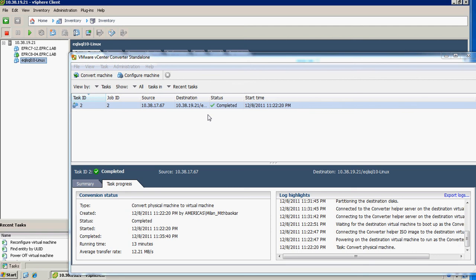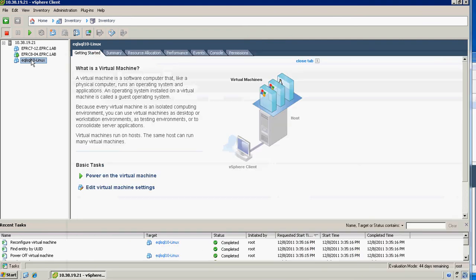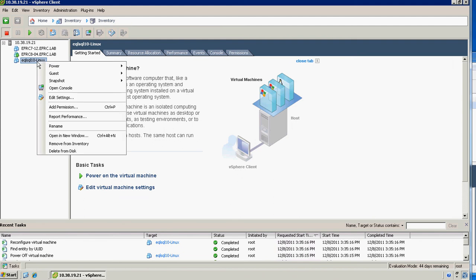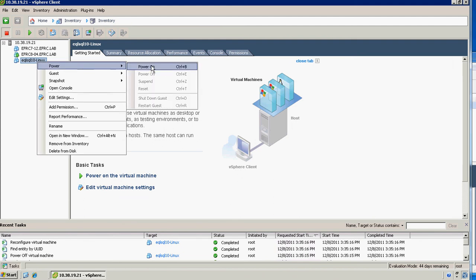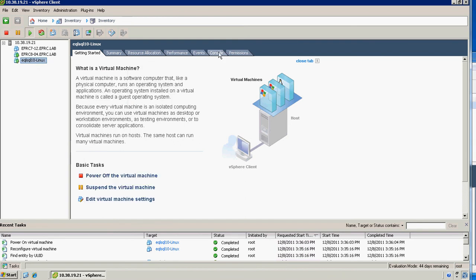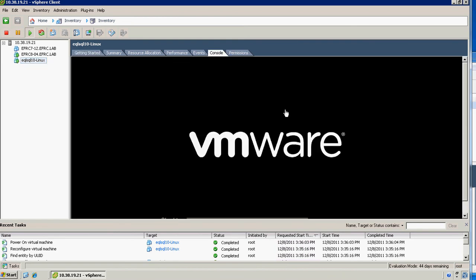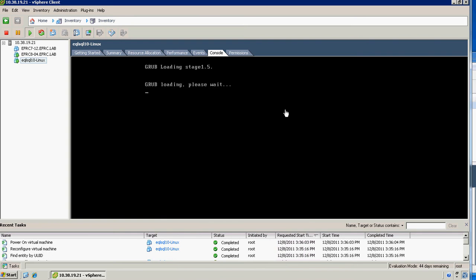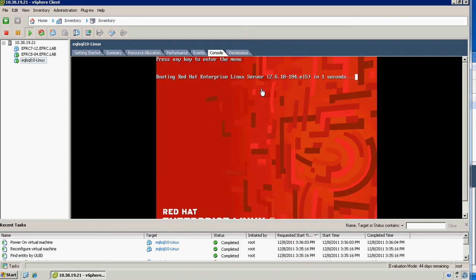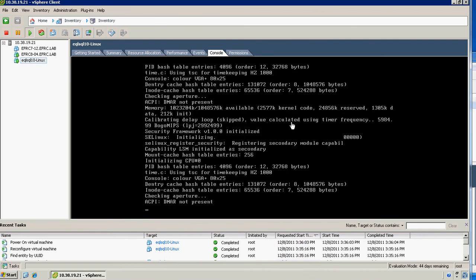Okay, so the conversion is finally completed, and as you can see it took 13 minutes. Now you can go to the server and power on the server to see that it has successfully installed.